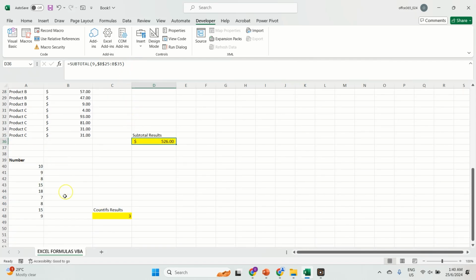And on the third data set, I have a list of numbers, and what I'm doing here is obtaining the number of entries in the data set that have a value greater than 12. In this case, we have 3 numbers that are greater than 12, so that's why it's returning 3. I've written a simple COUNTIF formula.